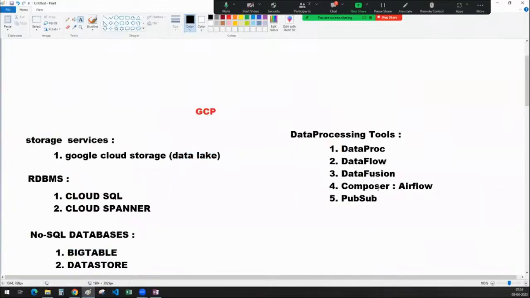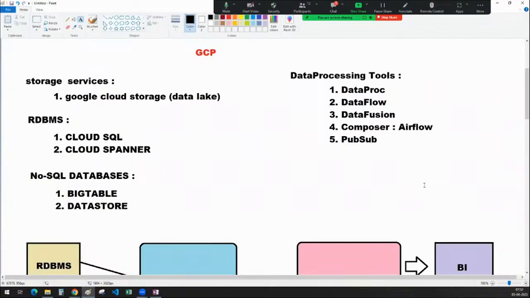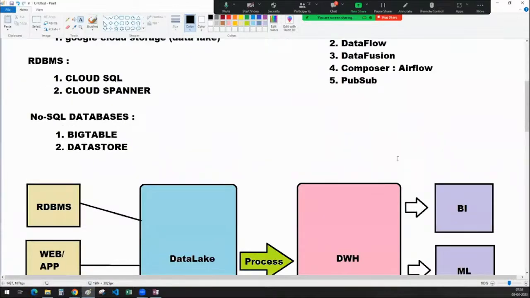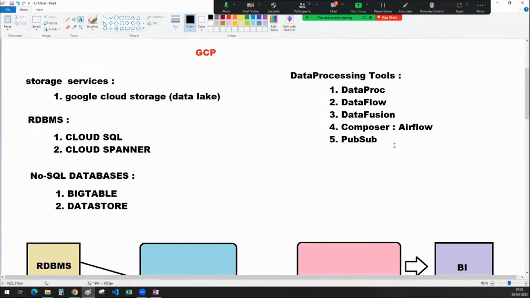If you want, you can go to Cloud Composer, that is the Airflow managed instance, where you will have plenty of options available. You can schedule the pipelines, monitor the pipelines, create the DAGs, you can do anything in there. And one more thing is Pub/Sub, a streaming data ingestion tool where you can create a topic and subscription for each and every application where you want to get the data.